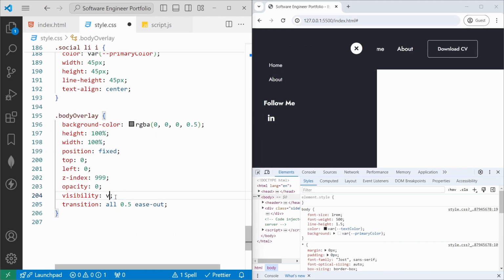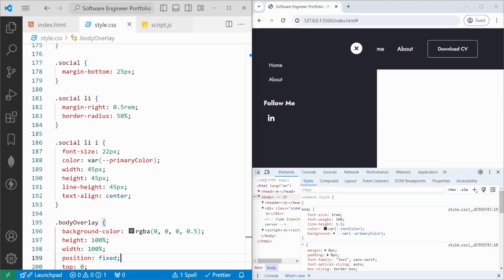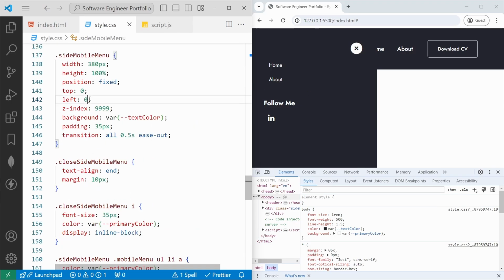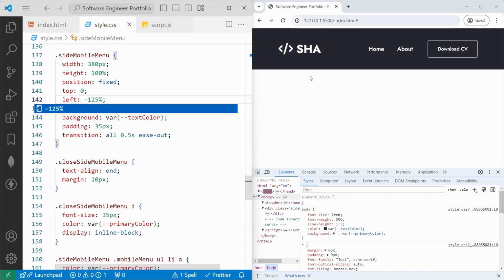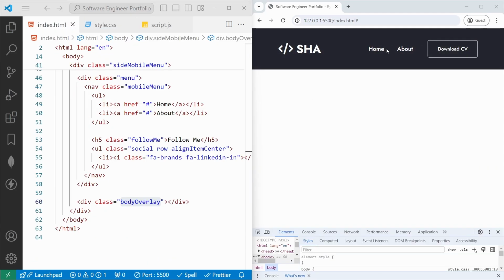Instead of hidden, I can set it to visible and then opacity to 1. If I save, now we can see that. This will need a functionality. So for now, we'll set this sidebar also. Instead of left, I can set it to minus 125 percentage. If I save, we can't see that. Now we have completed the header section and then the sidebar also.